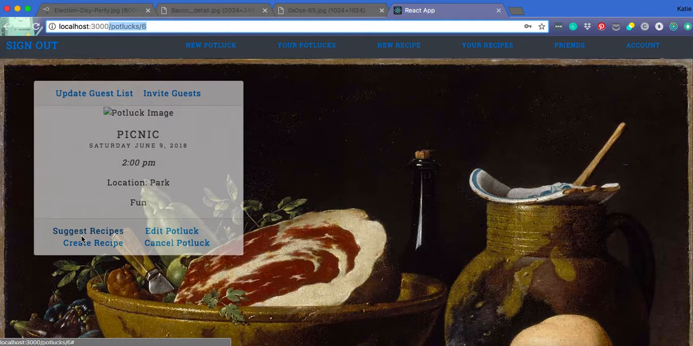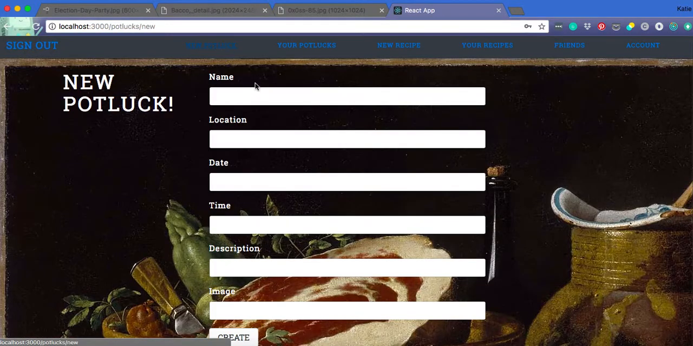So there's 6 potlucks. We do have some seed potlucks going on too. And then because you are the host or the creator of the potluck, you can update guest list, invite guests, suggest recipes, edit potluck, cancel potluck, and we'll get to that in just 1 second.